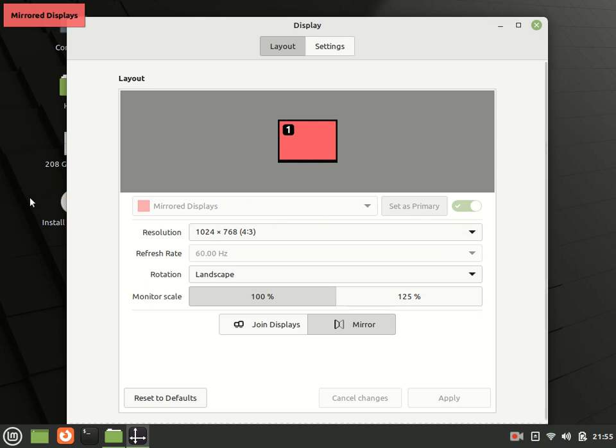So the easy way is to hold the FN key down and push F8 several times, or go to Start, Settings, Preferences, Display, and try Join or Mirror. So that's how it works.